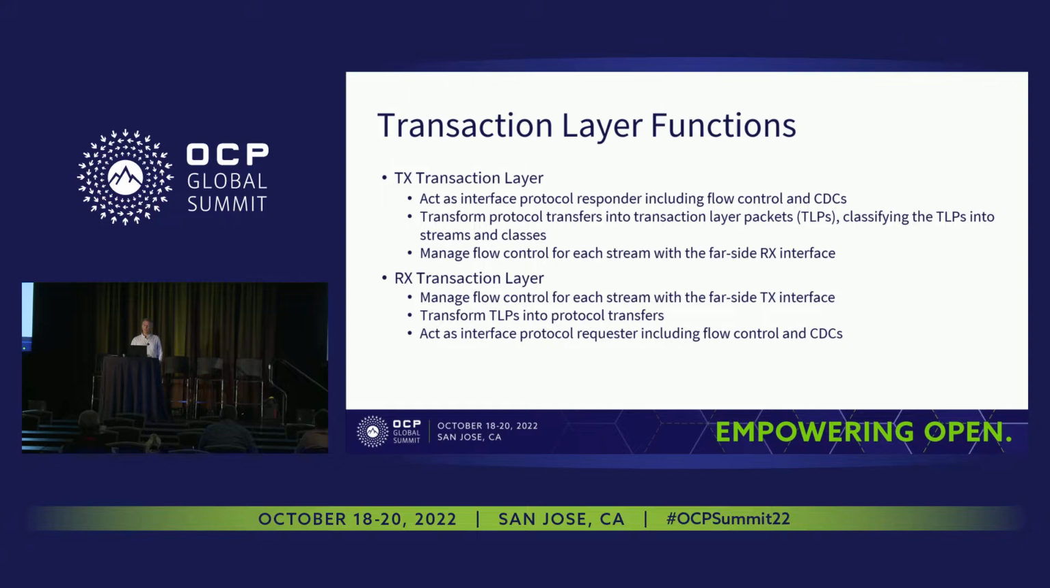From a system perspective, the TX transaction layer acts as a responder, or a subordinate, as you might know in AXI, to the on-die interconnect on one chiplet, while the RX transaction layer acts as a manager or a requester to the on-die interconnect on the opposite chiplet. The transaction layer also implements any protocol-defined flow control, such as valid-ready signals in AXI or link credits in CHI. As a result, integrating the die-to-die interface is as simple as integrating any standard bus component.